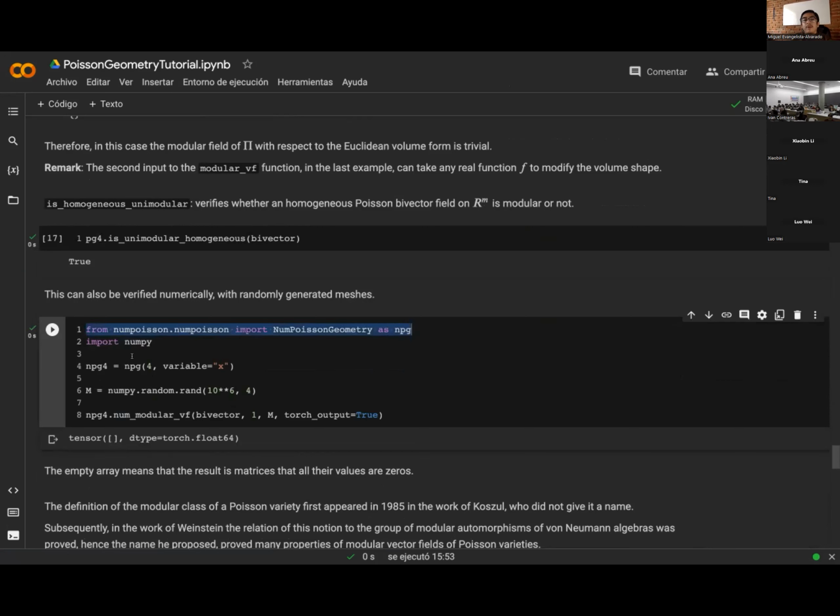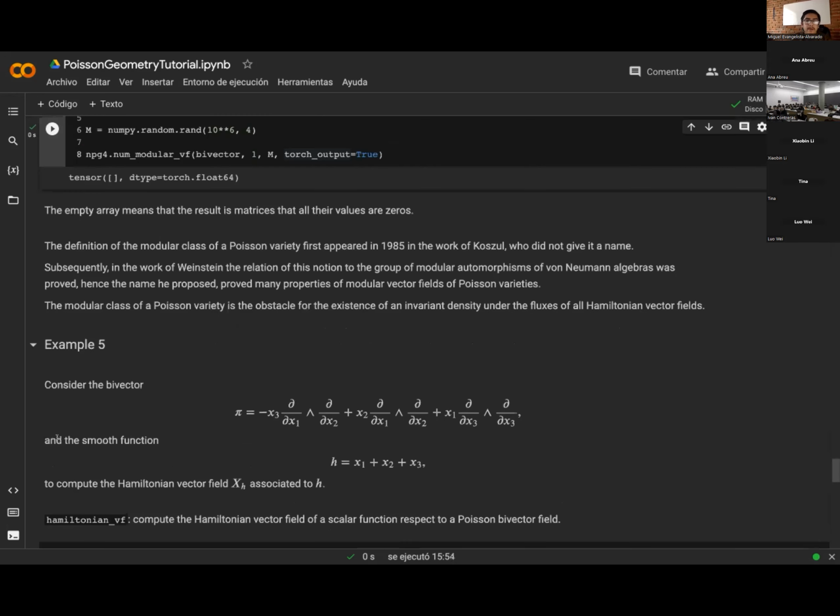Import numerical Poisson geometry, define the numerical Poisson geometry class, define the point cloud, and evaluate the modular vector field in the point cloud M. The array is a torch tensor type.